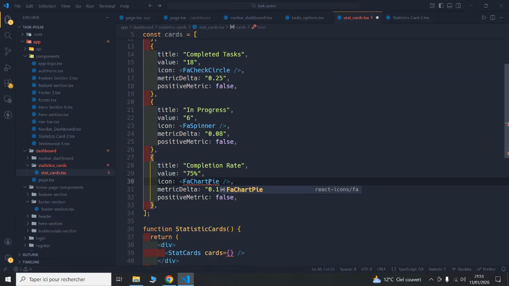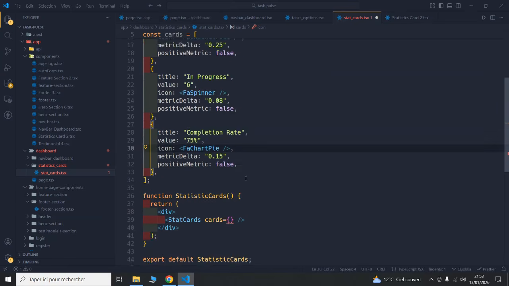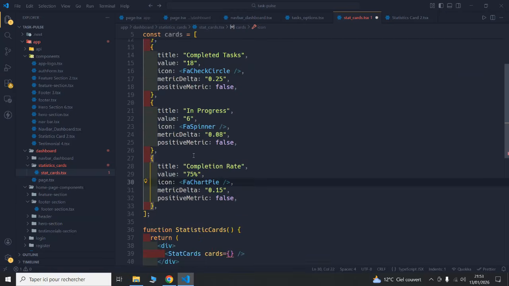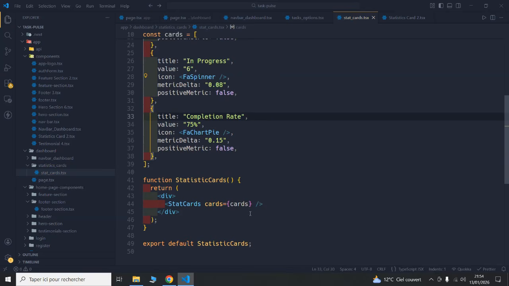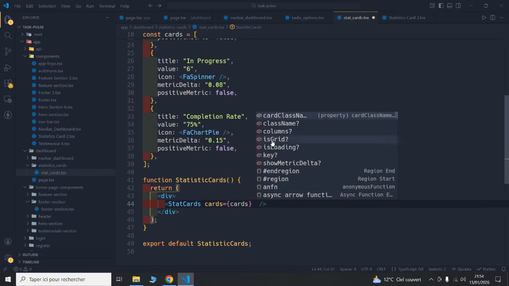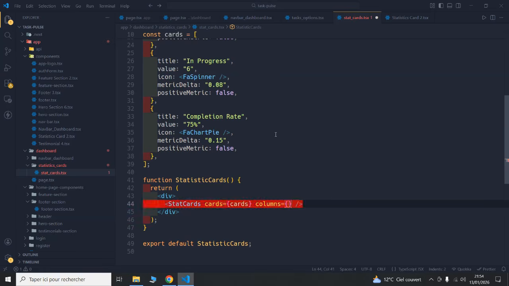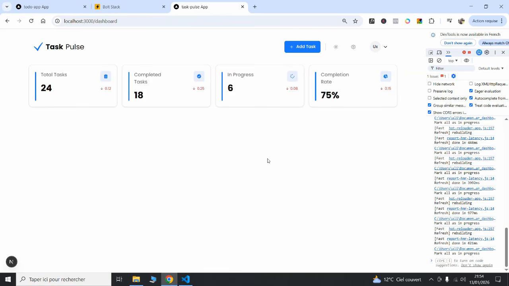So the last one is the chart pie. And then I'm going to call this cards array. Also, the next prompt that I'm going to be doing is for the columns, I'm going to set it to 4. So if we go back, as you can see, we have our cards in here.